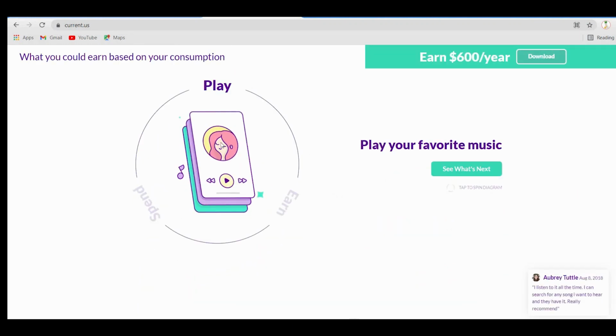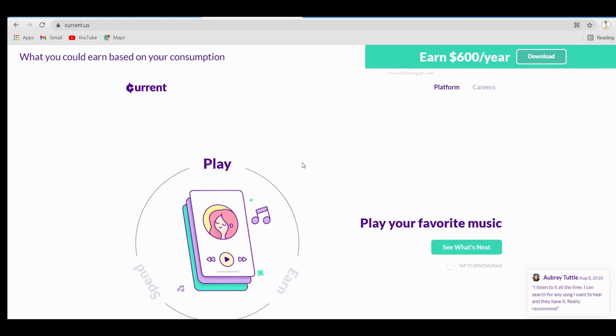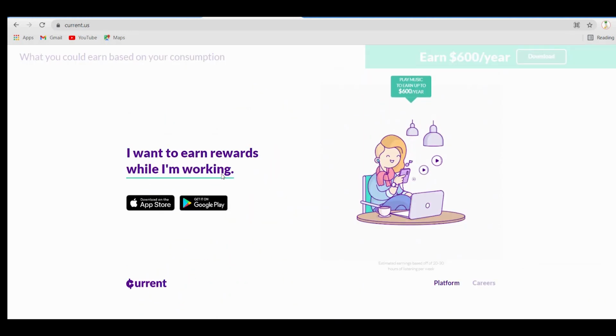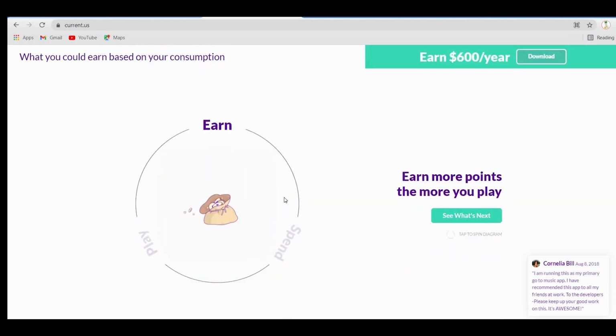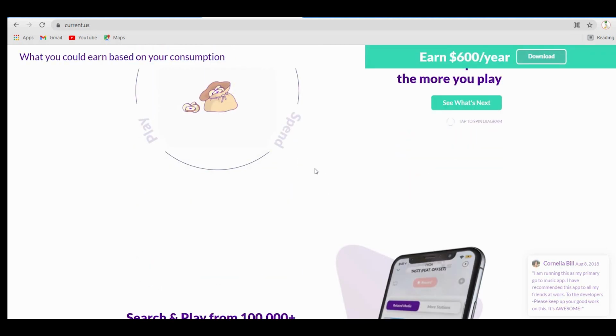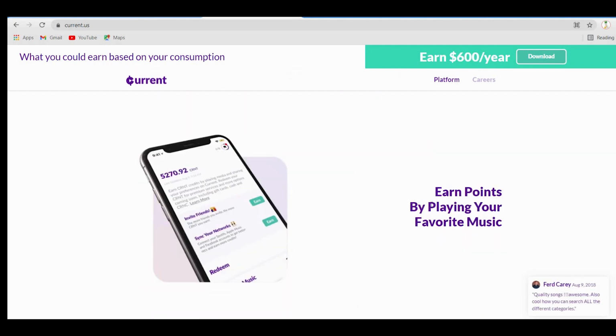The more music you listen to, the more points you will be earning. The more points, the more money you will have. You're getting paid to listen to music in your spare time. So search and play from over 10,000 radio stations. Find your favorite music and listen to it in order to make money in this manner.